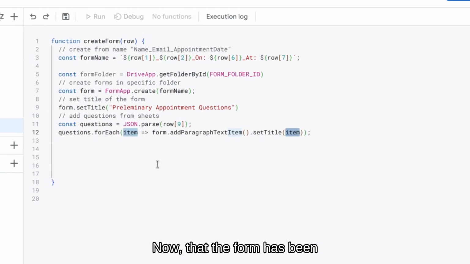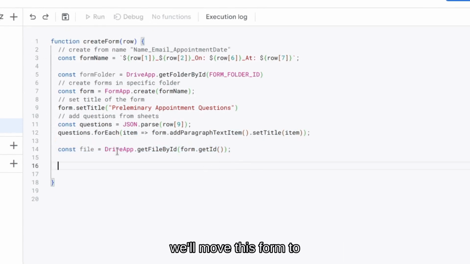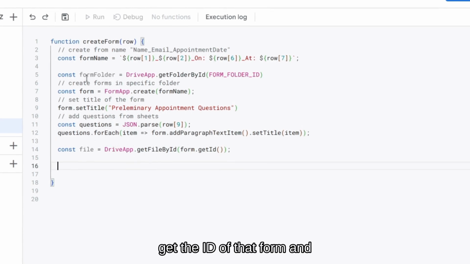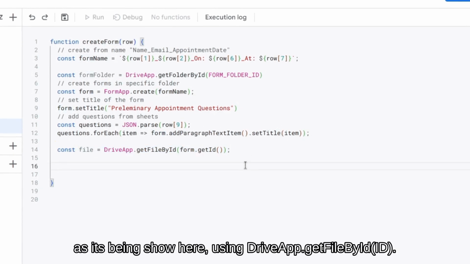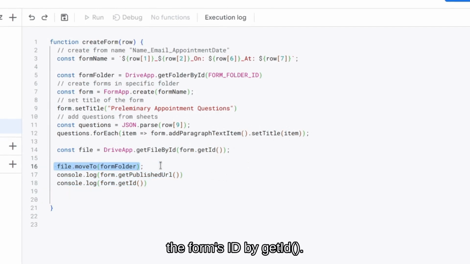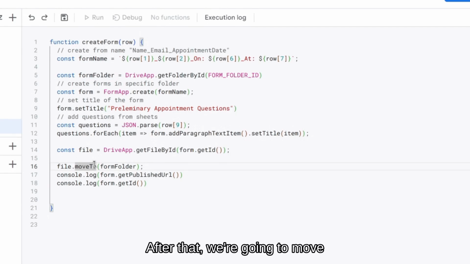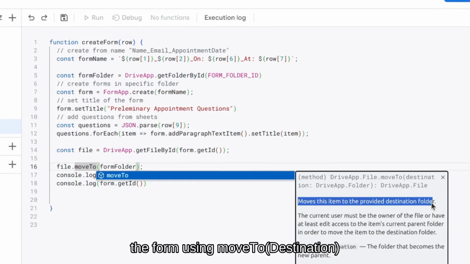Now that the form has been created and the questions have been set, we will move this form to our folder. To do so, first of all, we're going to have to get the ID of that form and then get the file by that ID, as I'm showing here, using DriveApp.getFileById, and we can get the form's ID by the form.getId method. After that, we're going to move the form using file.moveTo and passing the destination folder, which we fetched earlier.